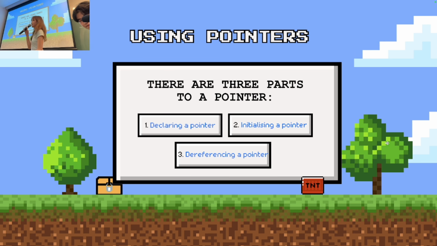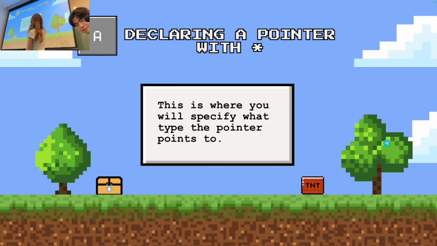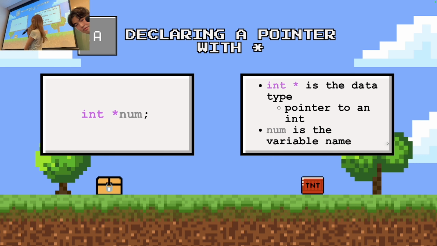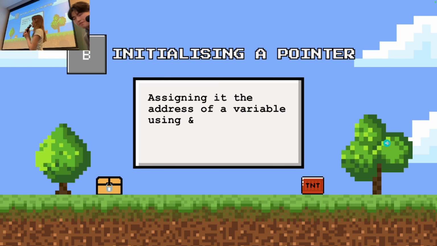Okay, so there are three parts to a pointer. The first part is declaring a pointer. This is where you specify what type the pointer points to. Here I have the line int star num. In this step, we're declaring a pointer called num with the int pointer data type, right? And that's it. Does anyone have any questions?